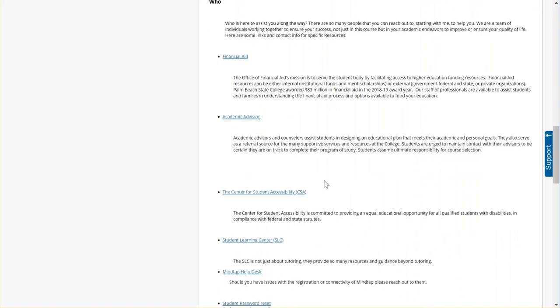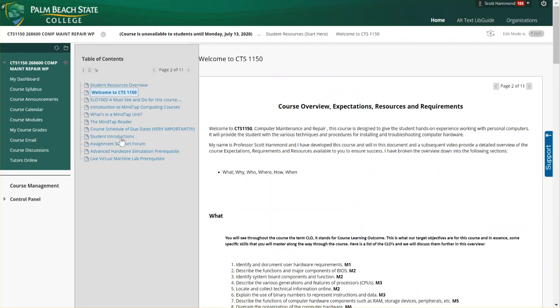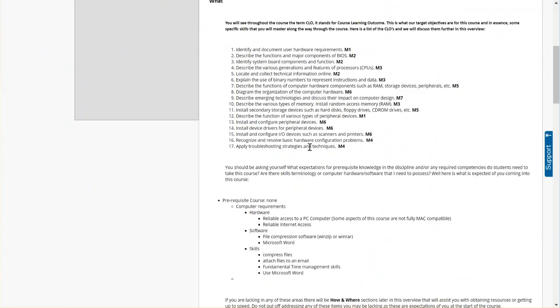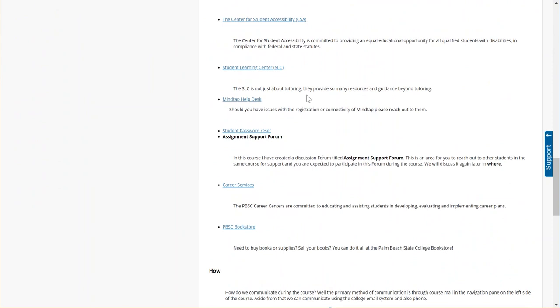And here's a lot of who's. Financial aid, advising, the Center for Student Accessibility, the SLC, they're resources way beyond tutoring. And even in online courses, they've got tutoring available to us. Now we've always got tutors online here to the left, but you're limited on what you've got, whereas the SLC, it's a whole lot more robust. And there are people that, depending on the situation, you can go sit down and have a conversation with them. So here's a help desk for MindTap if you're having issues there. Student password reset for Palm Beach State.